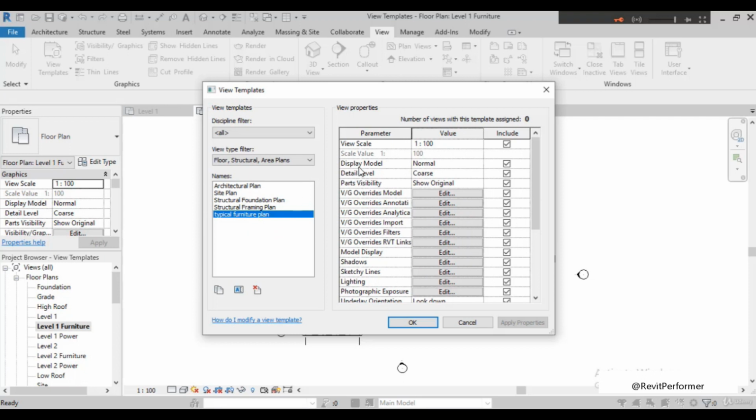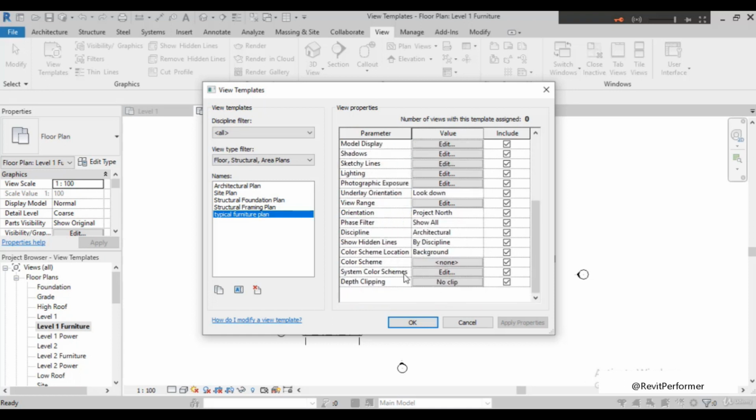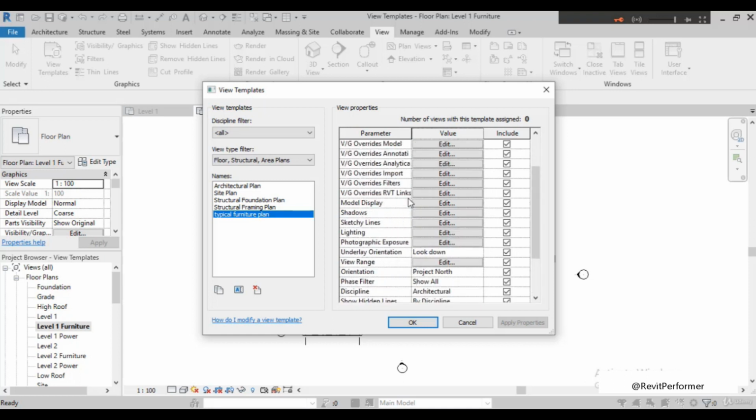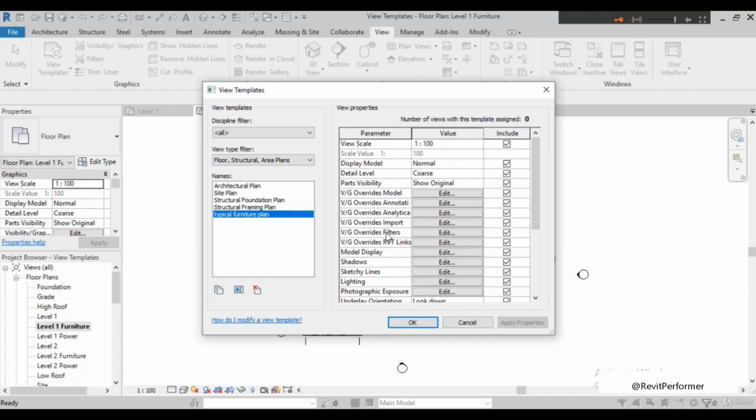You can see here, this is the display model. If you want normal, if you don't want it, you can just check this box. You can view scale. If you don't want to view a scale of 1/100, a 1/100 ratio, you can check the box. Okay. So lots of settings, like color schemes and all the settings, are here in this template. If you want, you can change it. I don't want to change anything here.